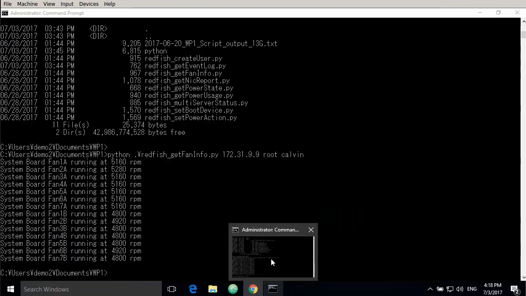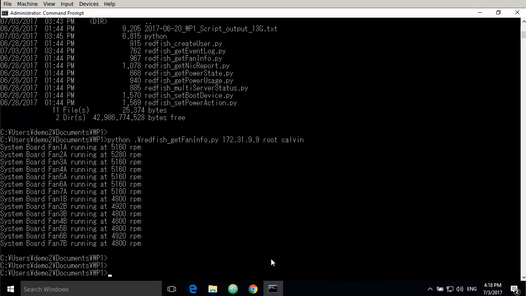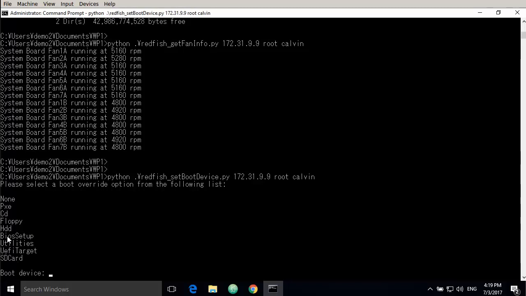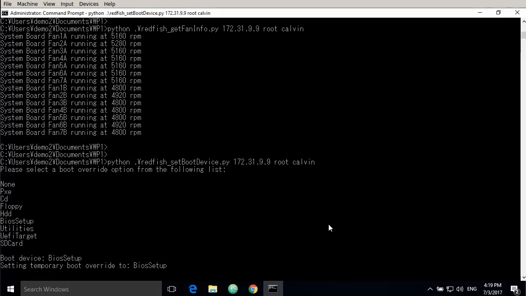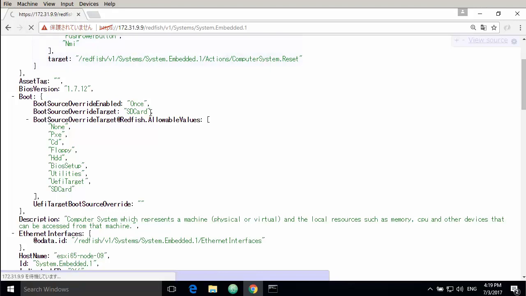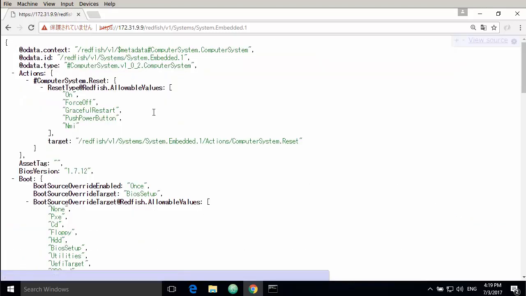Let's change that to something else. It will pull the different types of boot targets that are available for that particular server, and then it will let you choose which one you want to override it to. So those are our options, and then it asks what is the next boot device. Copy and paste in BIOS setup, and it sets the override to that. If you go back now to the web interface and refresh it, it should change from SD card to the BIOS. And it has. So very quick, very easy to do settings changes as well.